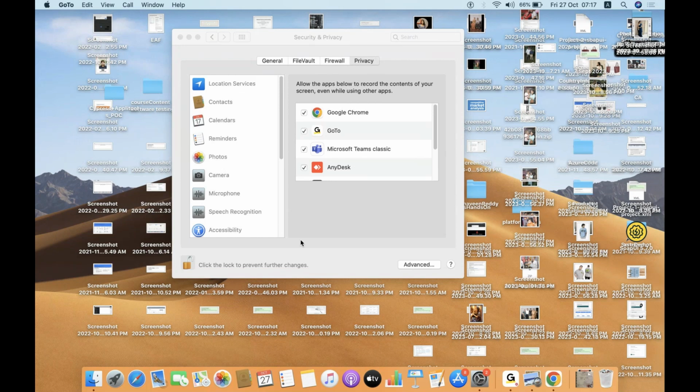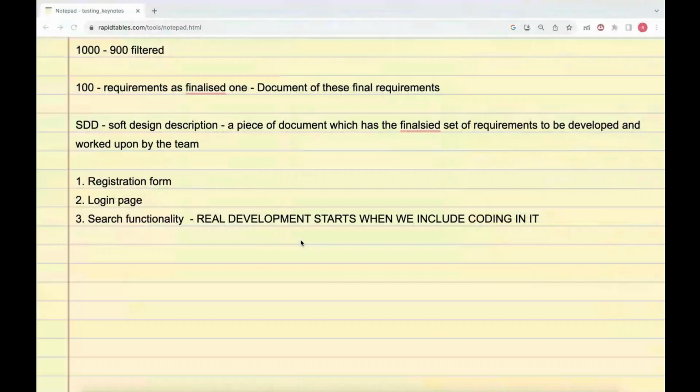That means the software development happened in this way, right? This is the third phase that we call coding or development.